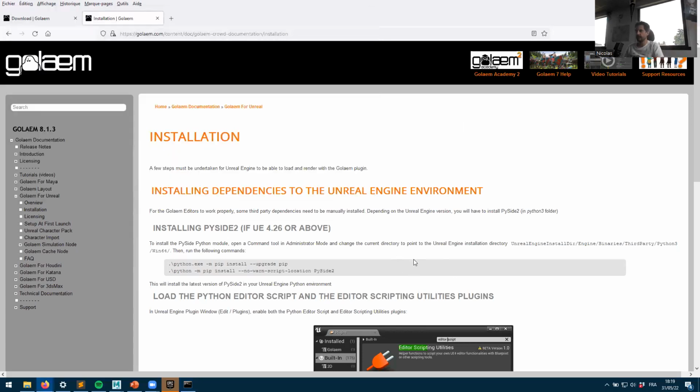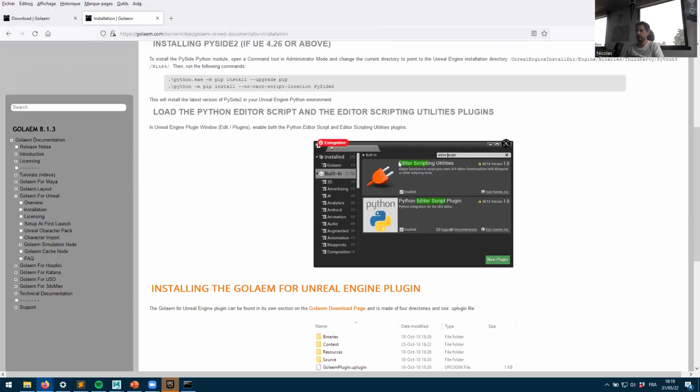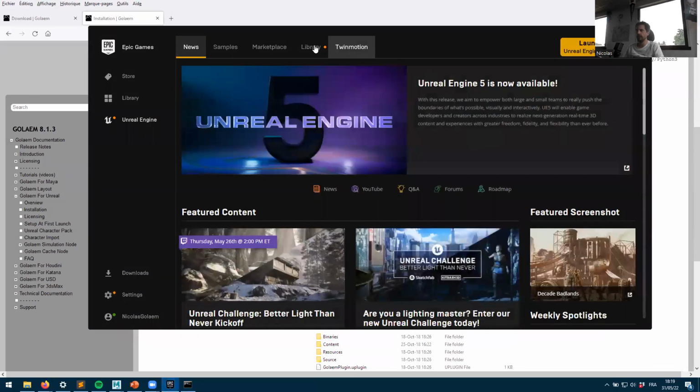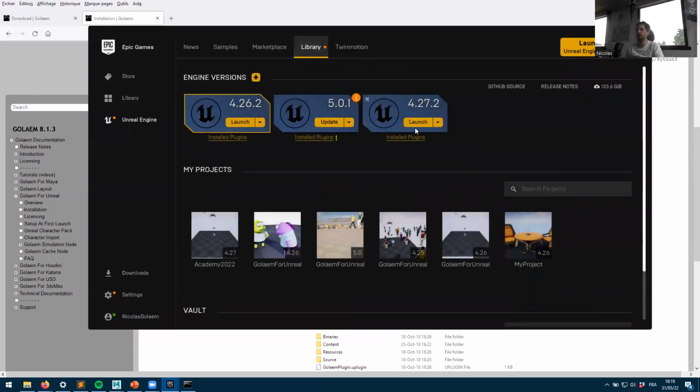Great. It also tells us that we need to load two plugins in the project, which will be the scripting utilities and the editor script plugin as well. So we're going to do this. Let's start Unreal again. Now we've been installing the Golaem plugin for Unreal 4.27 into a specific project, and we've been installing the Qt dependency. So we're probably good to go to the next step.